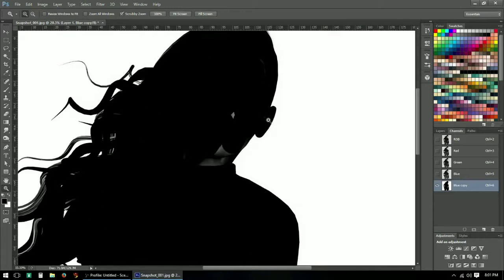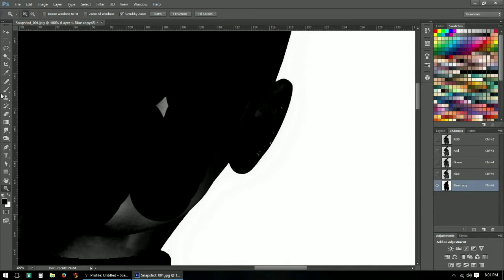Oh, I zoomed out. Alrighty. And just get all these little white spots. Go smaller again. You can use the brackets on your keyboard as a shortcut to make your brushes in Photoshop bigger or smaller.